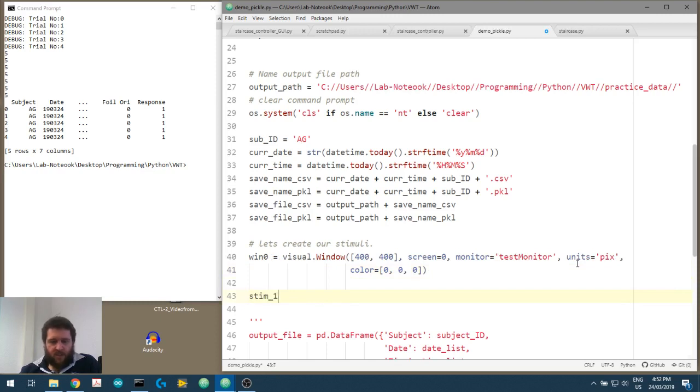We're going to call this stim1, and it's going to be visual.GratingStim. And we're going to put that onto the window, which is called win0. The size, let's make it say 150 pixels. It's going to be square, but let's mask it. So now it's a circle mask, circle. What's the spatial frequency that we want? It's going to be in pixels, so let's make it 0.05.